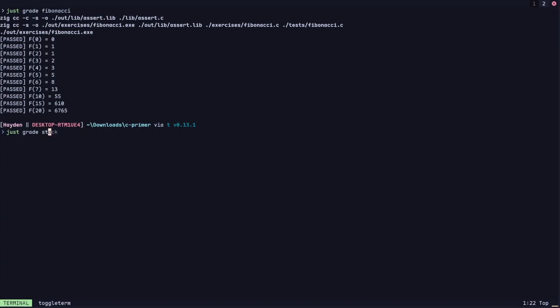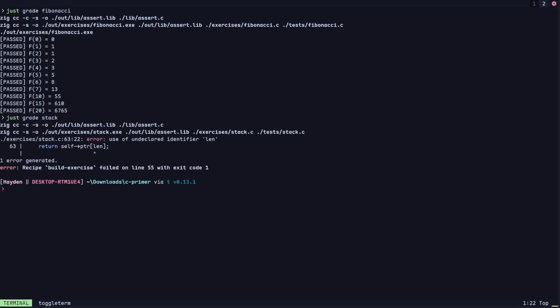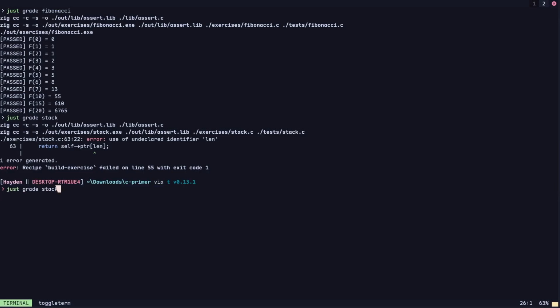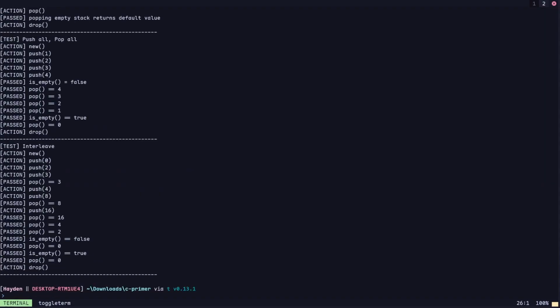And we can, of course, run our tests on it. Ooh. Oh, silly me. I forgot to pass self arrow length. I'll leave that in the edit. Who cares? And there we go. We've passed all of our tests.